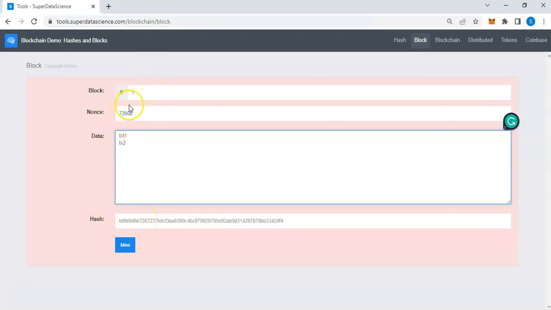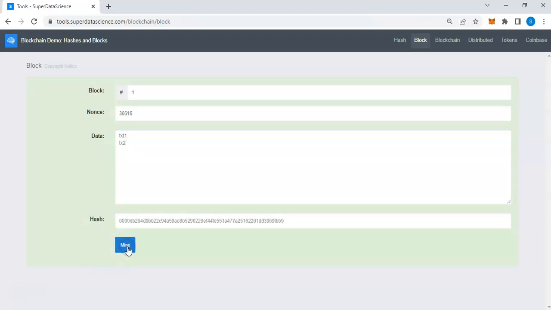So this nonce is a number which will be changed continuously till you find the value which starts with 4 zeros. If I click the button mine, now you could see the nonce has changed. So for this set of transactions, or we can say for this data, and for the rest of all the data, only the nonce can be changed.